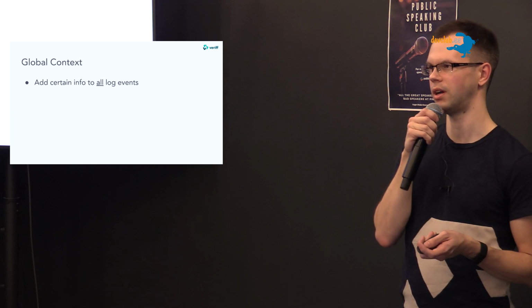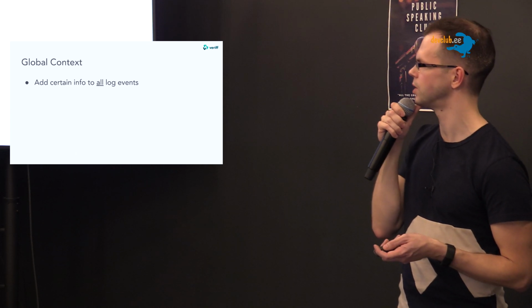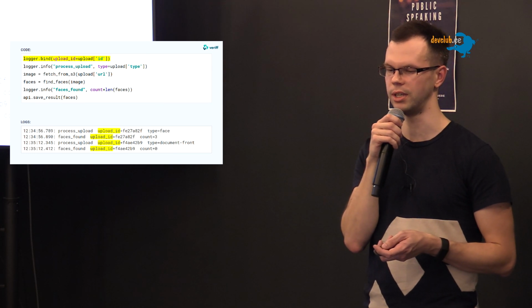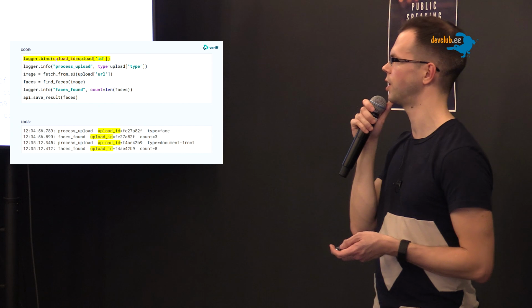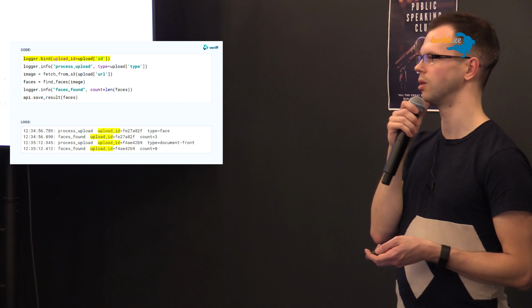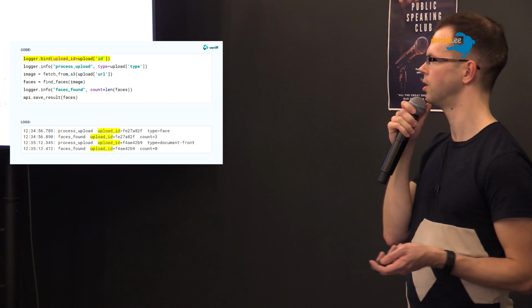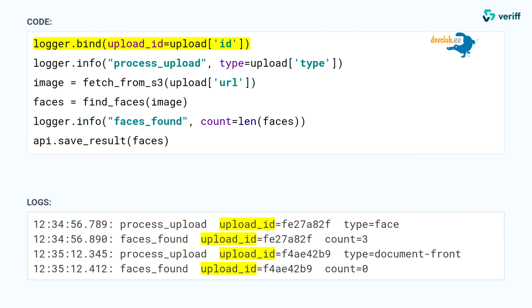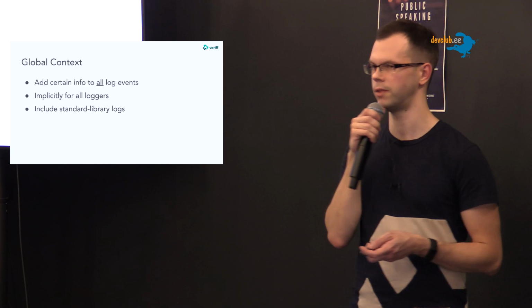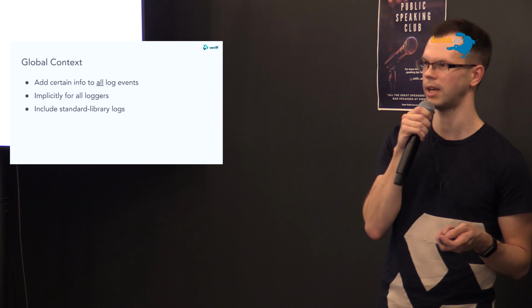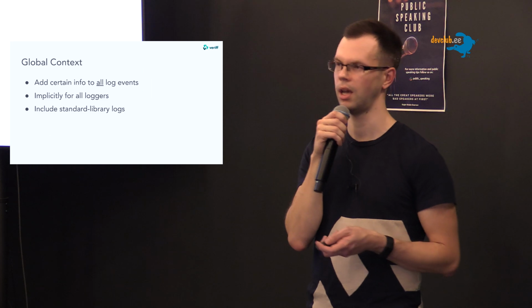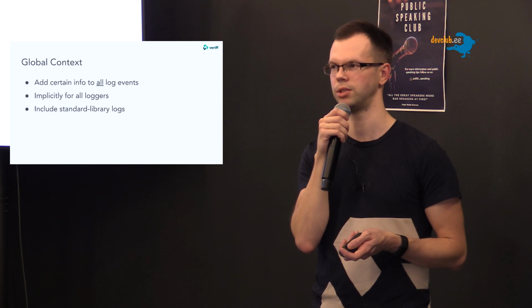Then we have another type of context called global context, which goes back to the idea of wanting to add certain information to all log entries, like the upload ID in this case. In this case, it works because we're dealing with one single function or one single logger. But this might break down if we're using some external package that uses a different logger that does not have that information bound to it. Or we might use some package which does not use structured logging at all and uses Python's standard library logging. And we wanted both of those cases to be covered, so we wanted to always get that upload ID in this case. And then we added some additional integration to make that happen.